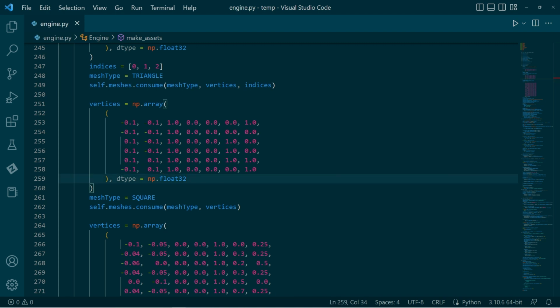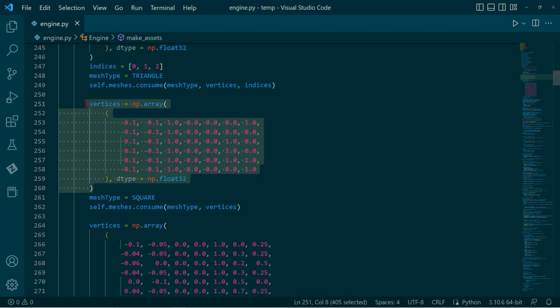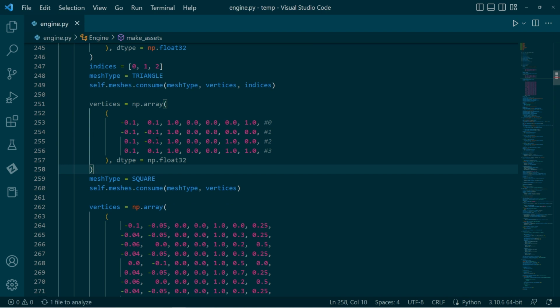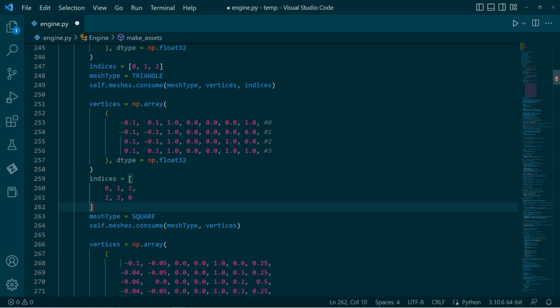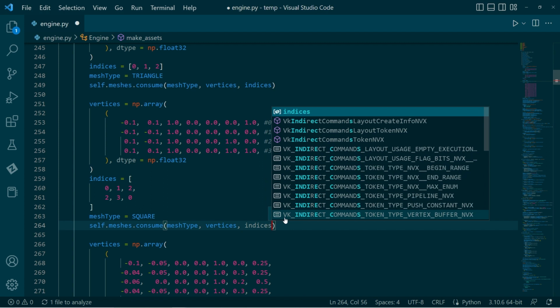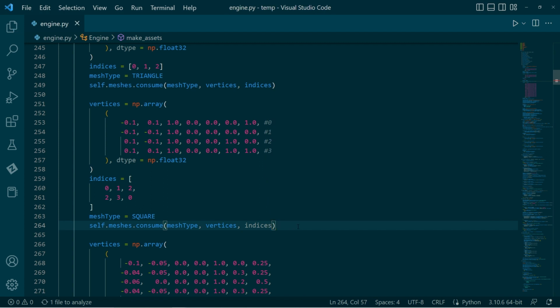So the first step would be to remove the duplicates. Just paste this in. Remove the duplicates and label them if we want. And then we'll take the indices that we used to draw each of these. So the first triangle was corner 0, 1, and 2. And then the next one, the 2 was doubled, the 0 was doubled. Anyway, so there we have it. So we'll pass that along to be consumed.